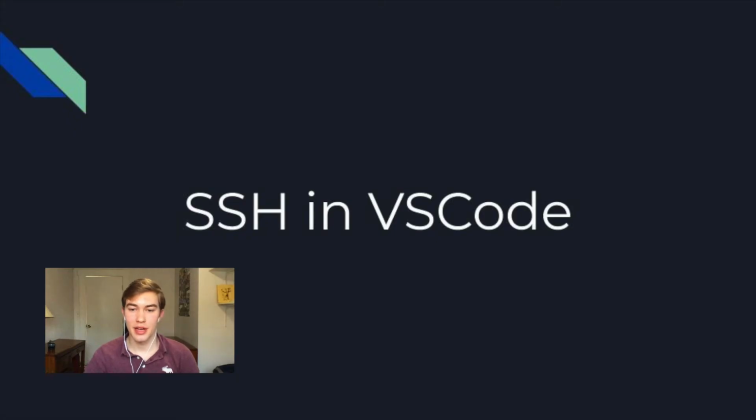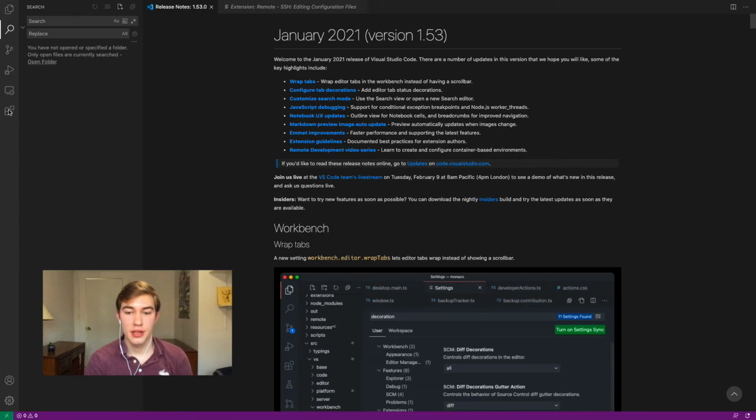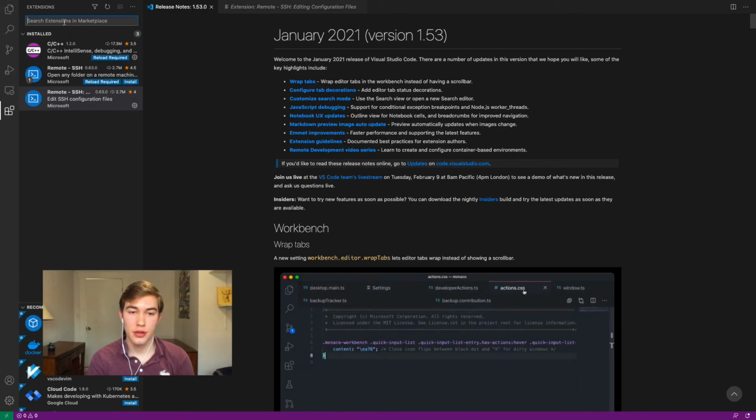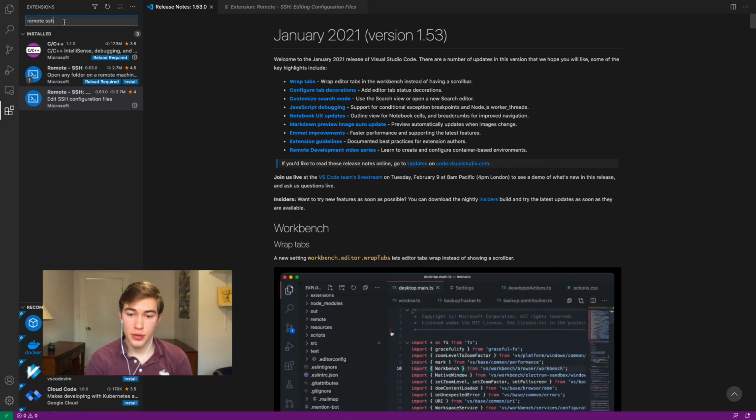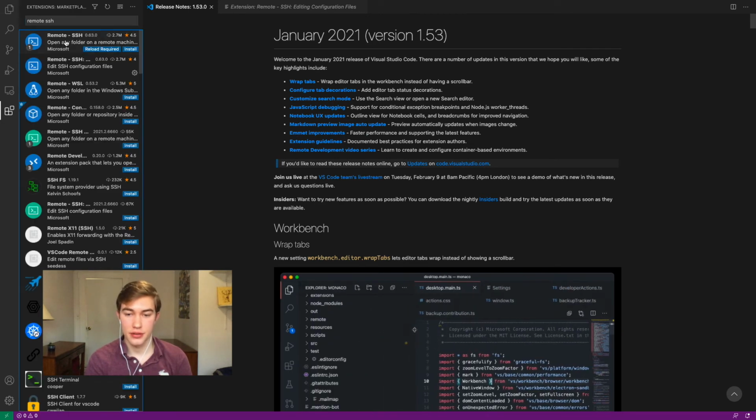The next trick I want to showcase is how to work with SSH in a GUI-based environment. So I'll be showing how to edit files over an SSH connection using Visual Studio Code. The first step will be to install Microsoft's SSH extension. To do so, go to the Extensions tab, search for Remote SSH, and go ahead and install the extension.